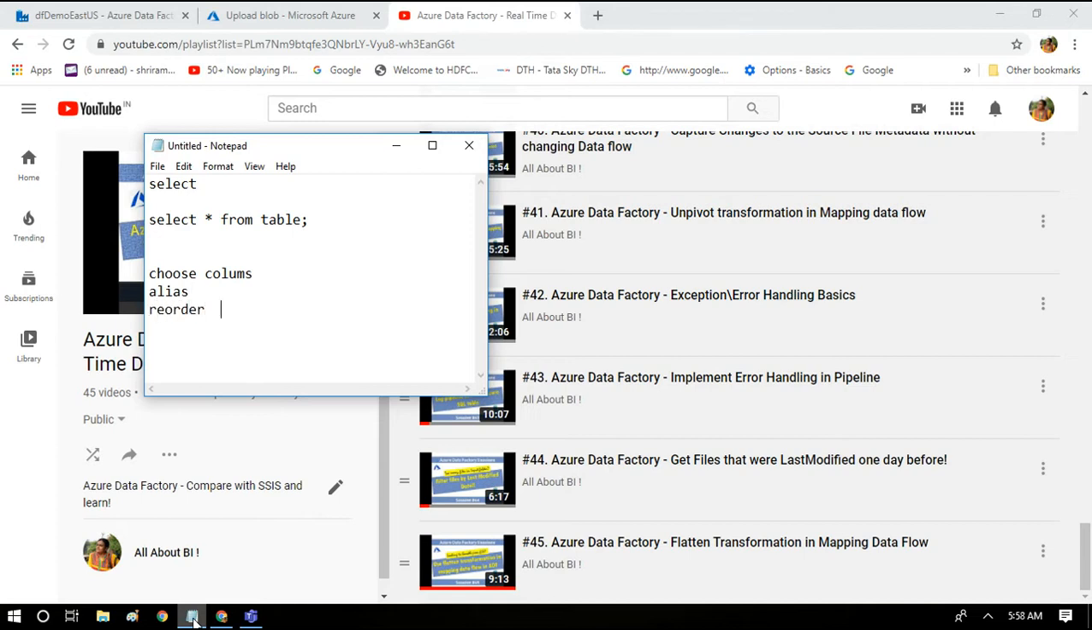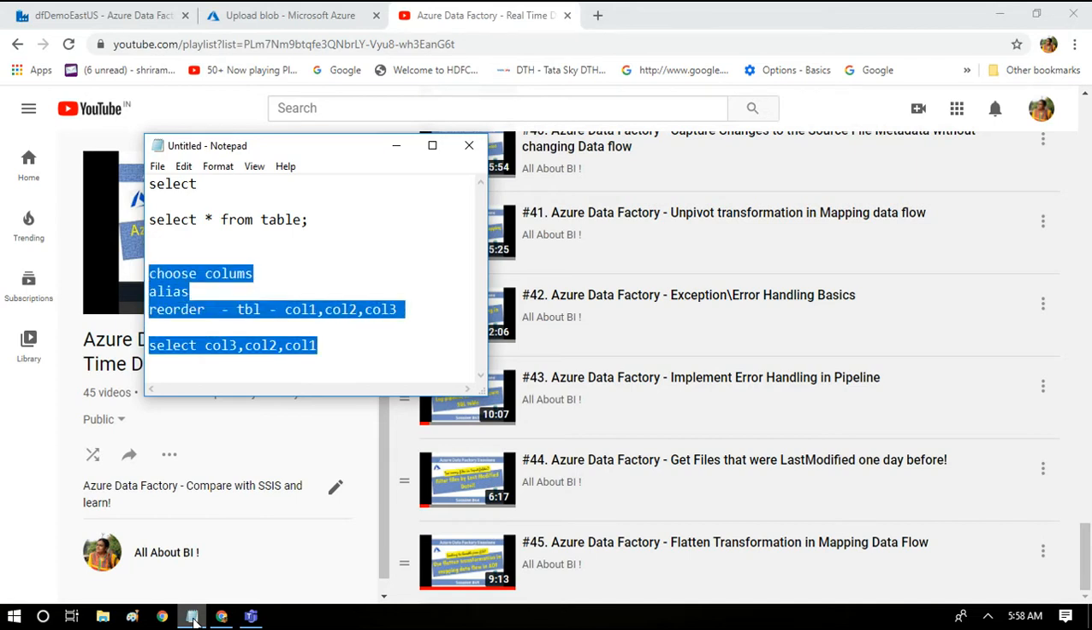So for example, reorder in the sense, in the actual table, if the columns are in order column 1, column 2, column 3, in a select query you can write it as select column 3, column 2 and column 1, right? So we can interchange the column order. This is what we are going to do exactly in the select transformation in mapping data flow. I'm going to show you how we do it.